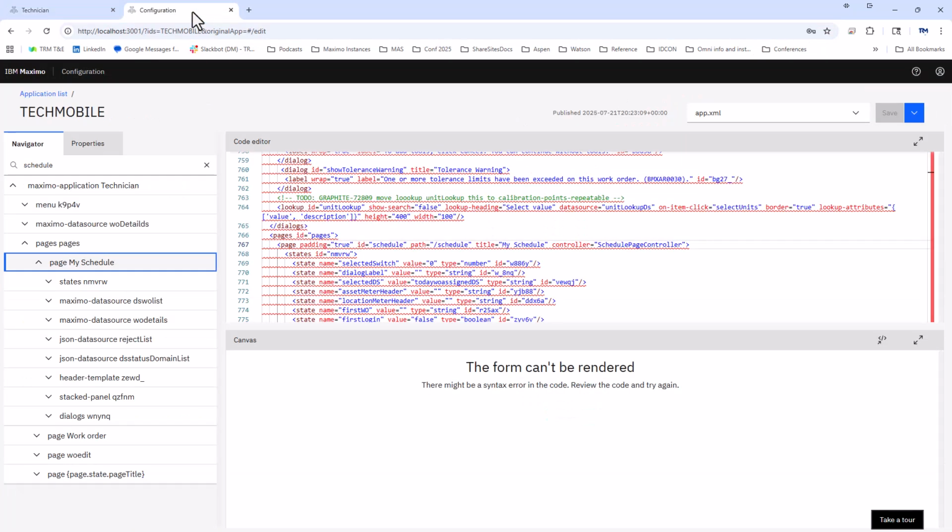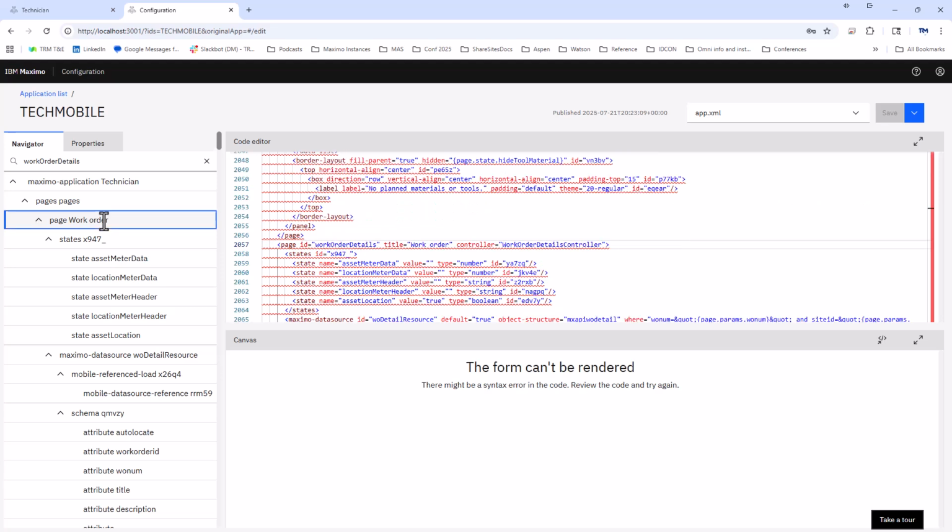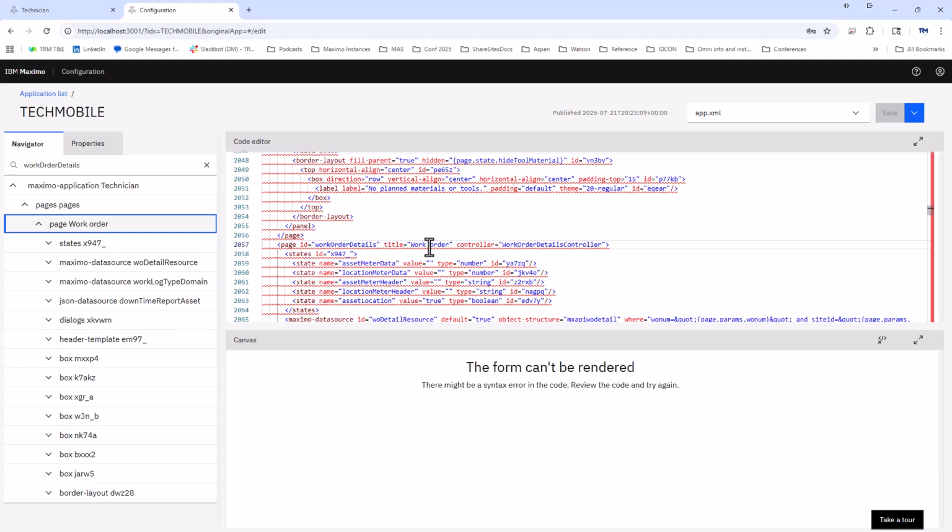Let's go back to the tools, and let's go back to the search. And this is going to be Work Order Details. And there it is. There is the page. The page's title is Work Order. I'm going to double click on that. And you can see that there's the ID Work Order Details. That's what's actually being used by the system. And then the title for us humans is just called Work Order.